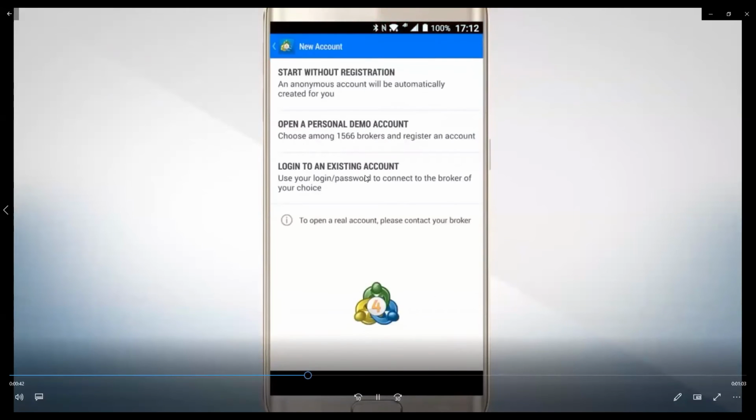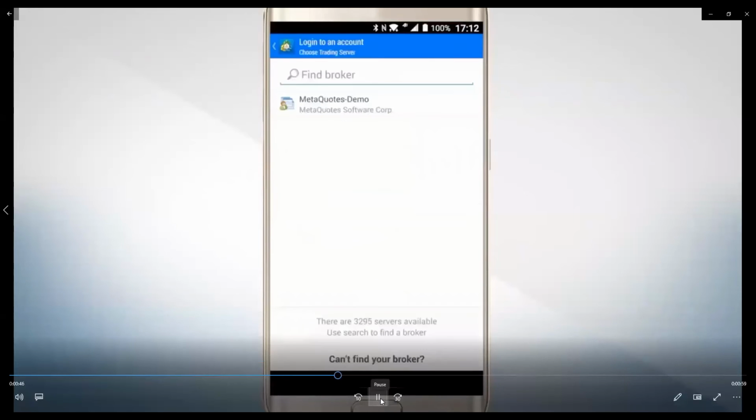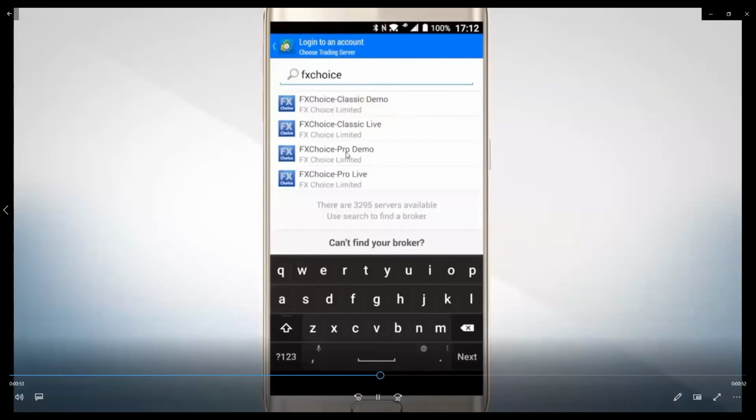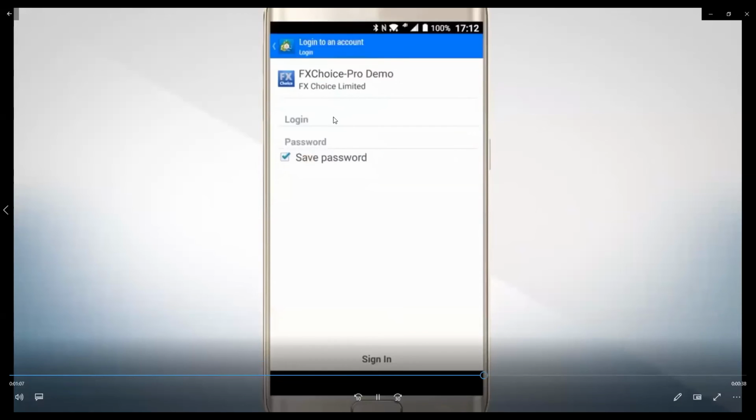Here we click, log into existing account, click here. Type in FX Choice. In your case, you'll type FX Choice Pro Demo, you'll click here. But I have a live account, so I will click here. But you can click here, FX Choice Pro Demo. And then you type in the login ID and the password. Make sure you click Save Password.